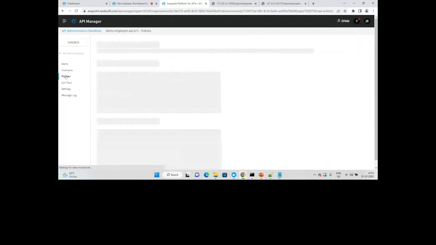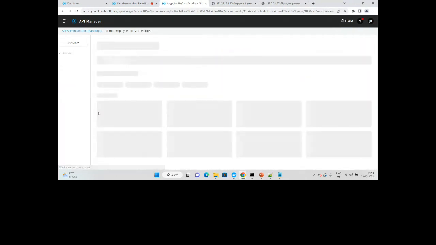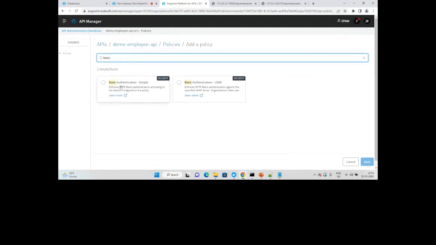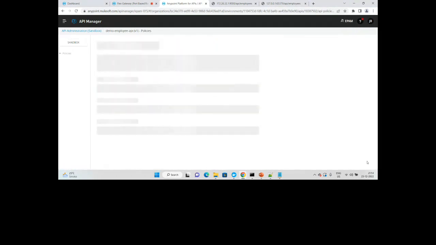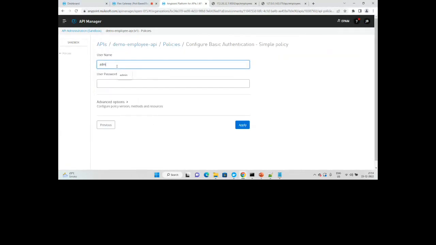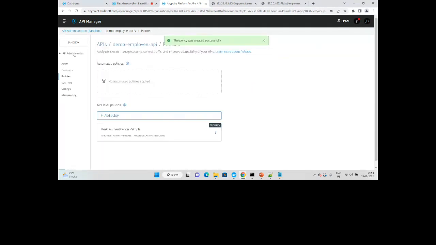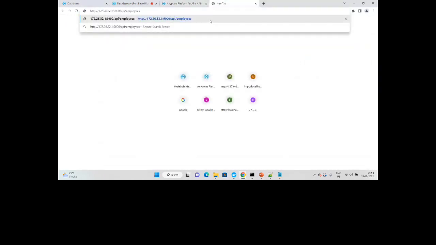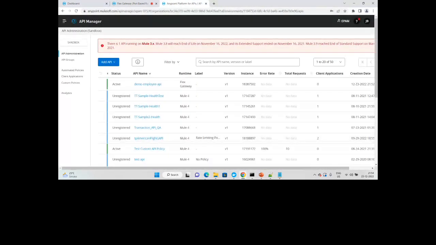Now let me apply the policies. I will use the basic authentication policy. Admin, admin. Okay. Let's see, it got applied. Let me copy this. I have to close it because it gets cached. Yeah, it got cached. So let me open the other browser.